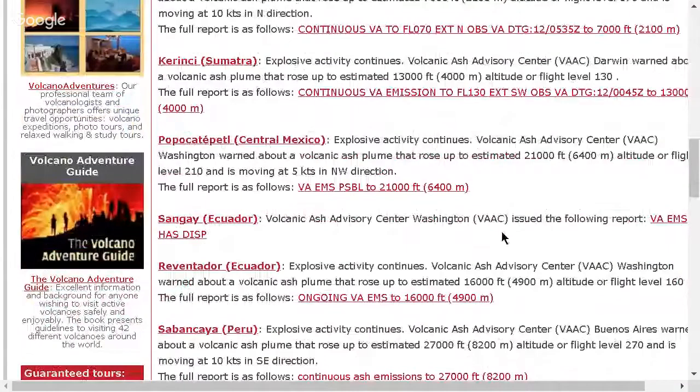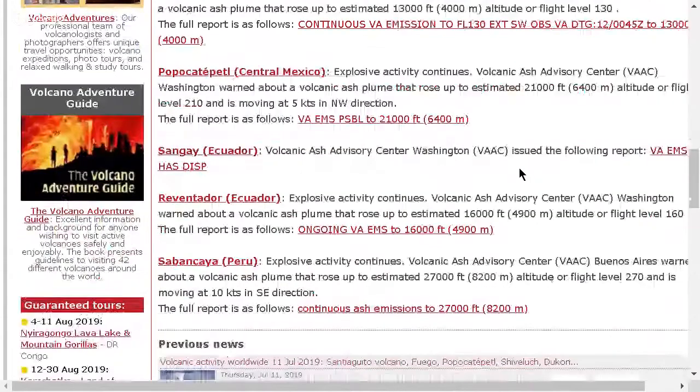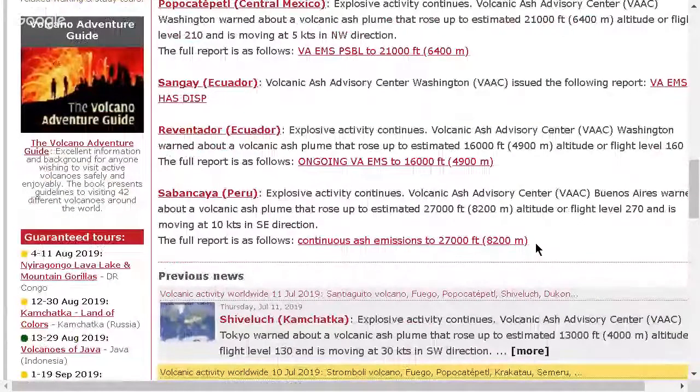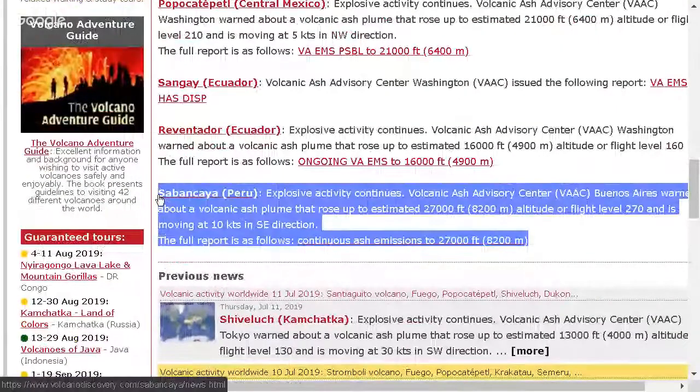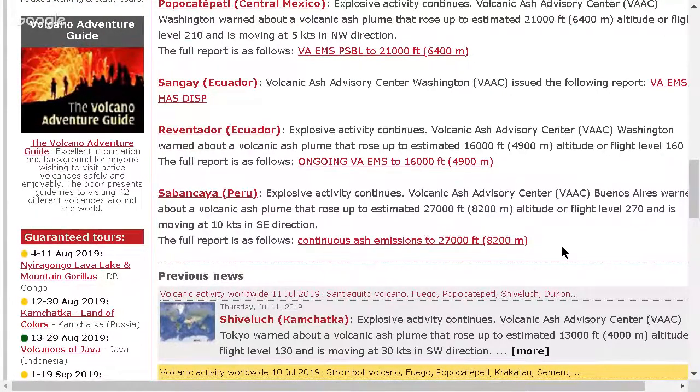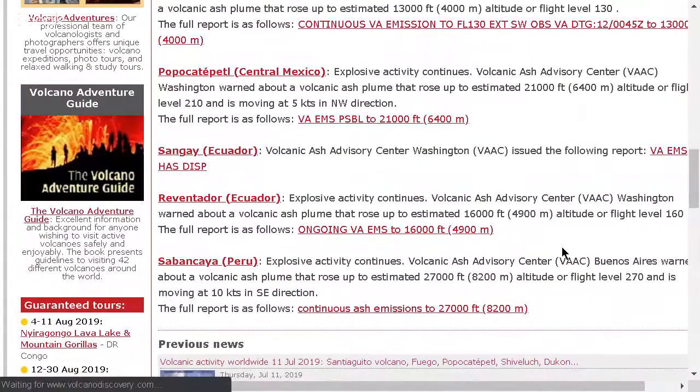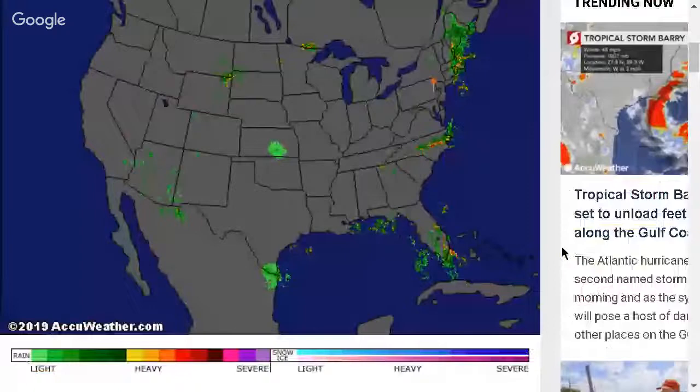Volcanic uptick, folks. Popocatépetl back on the list, exploding once again, producing a 21,000 foot ash plume. Revenador, 16,000 foot ash plume there. And please do not do the Fosbury flop over Sabancaya. Unless you can do a 27,000 foot Fosbury flop. Please leave a comment if you're the Incredible Hulk watching this video, if you're able to press keys.